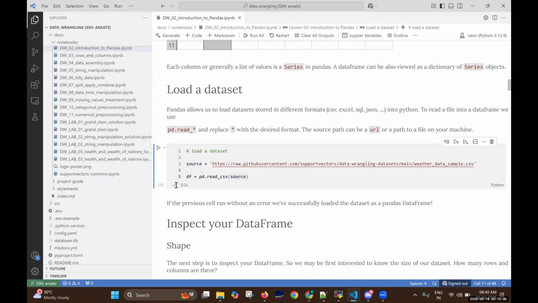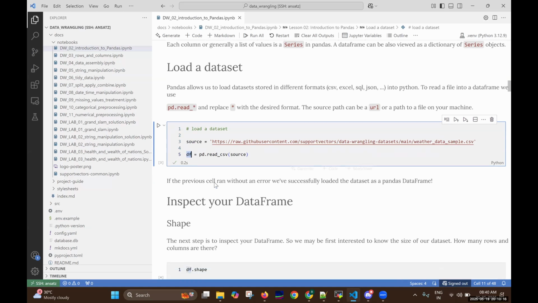Now it has executed fine. That means this file has been loaded into the data frame. Okay, so remember data frame and series. A data frame is a collection of series, like a dictionary of series. This is the data frame. Now let's inspect it.